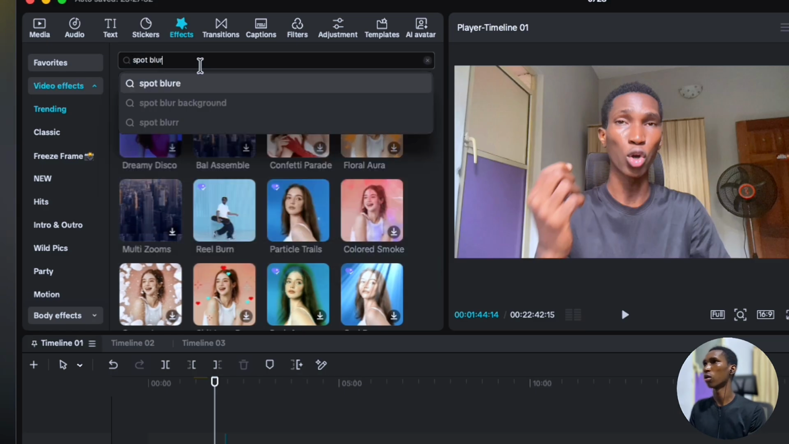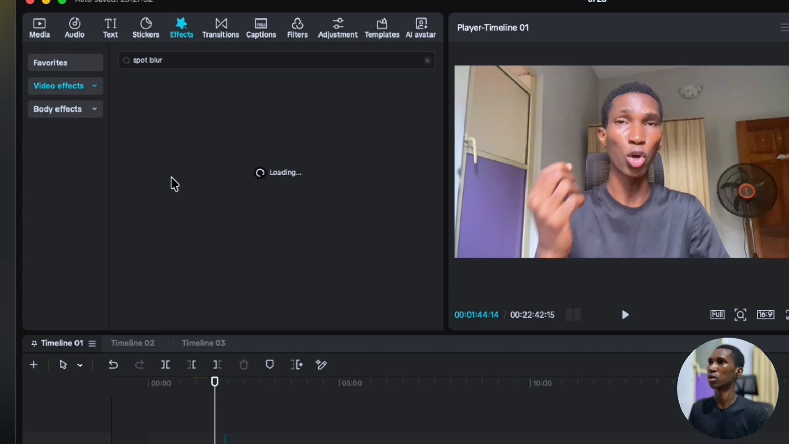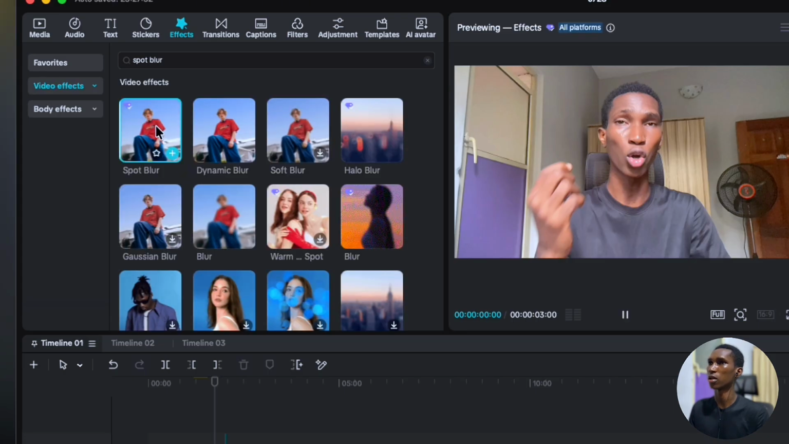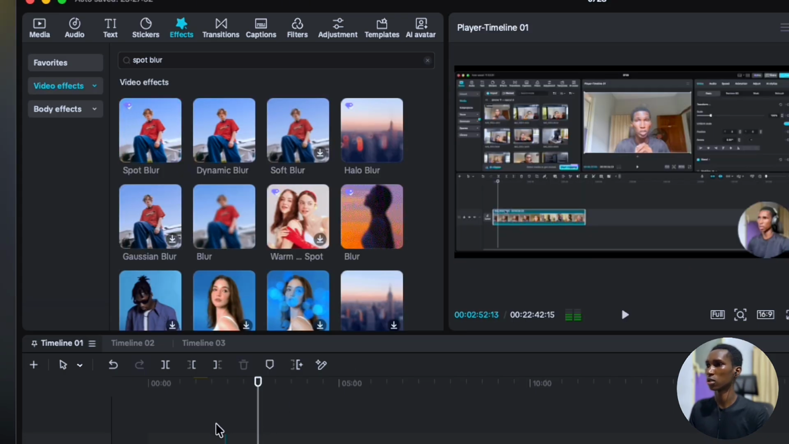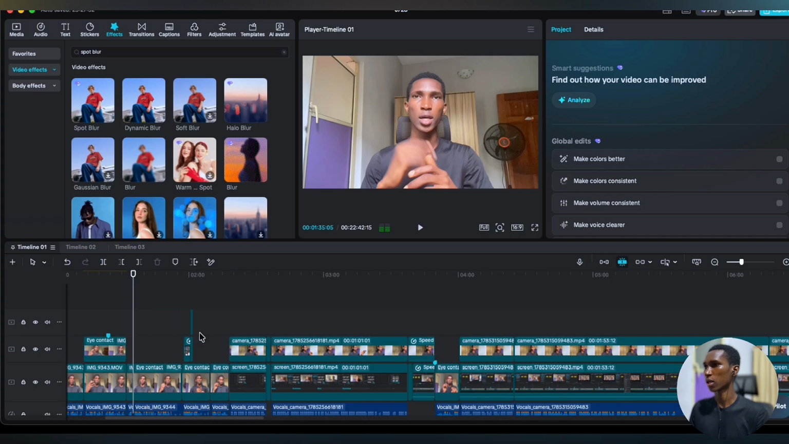Spot blur. Let it show up. This is it right here. Content idea. And you can see that's literally what I need. That is all I need.